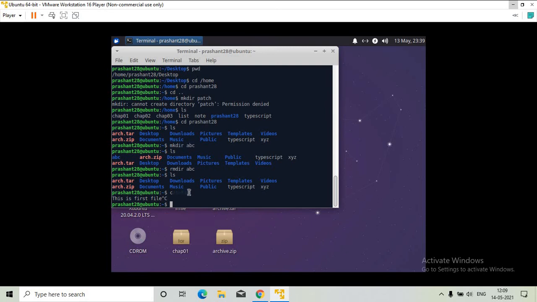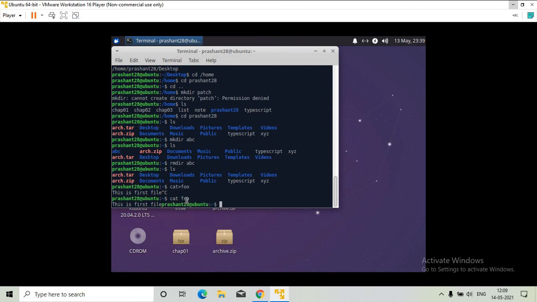Cat, the redirection operator, the name of the file. So this is the content of this particular file. After creating this file, if I want to view the contents, I can just say cat foo. Now the content of foo is displayed. All the contents that are there are going to be displayed. So this is the use of the cat command.